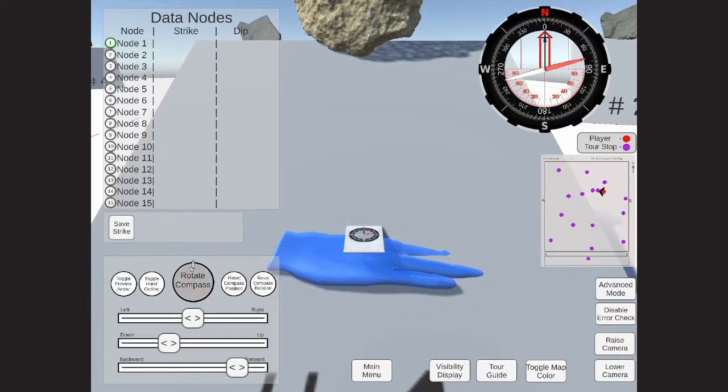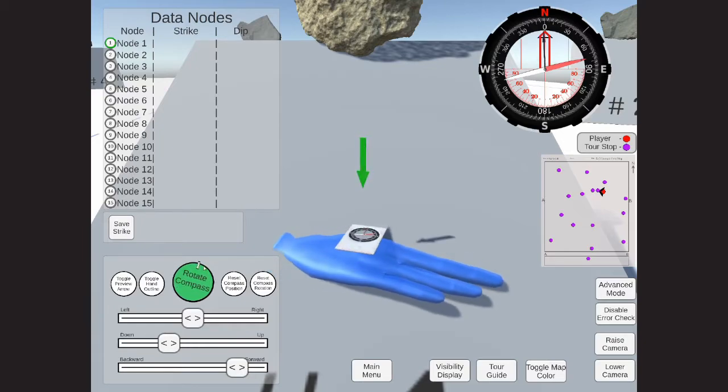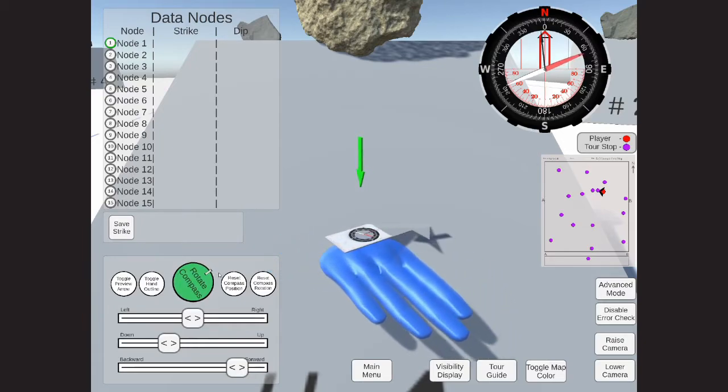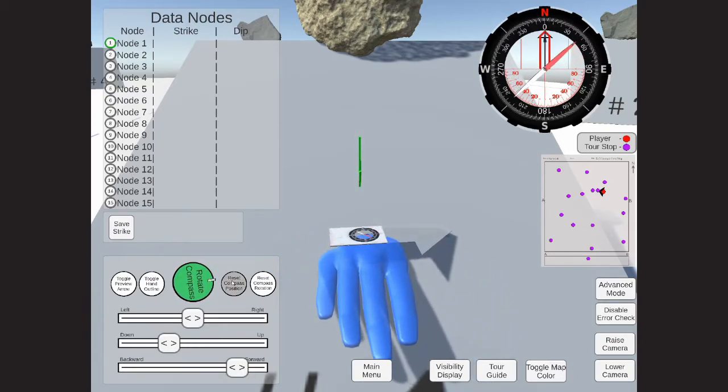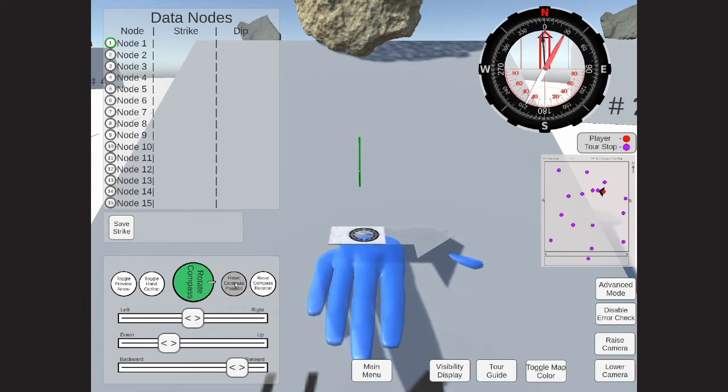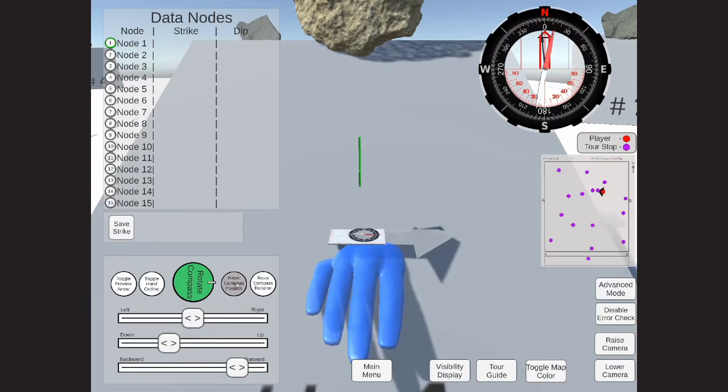Once the user has positioned the compass close to the slope they would like to measure, they can use the rotate compass dial to spin the compass tool, orienting the compass so that it sits across the face of the slope.